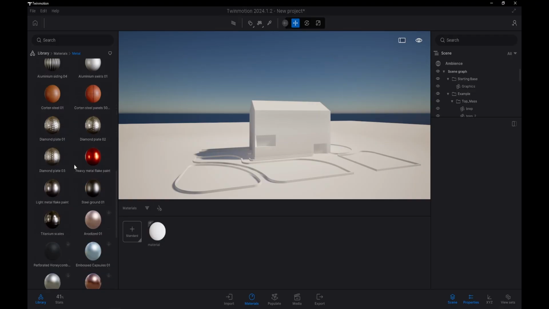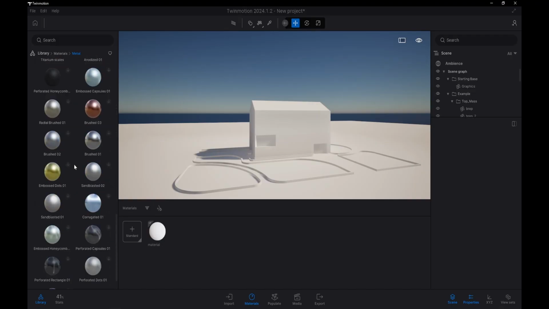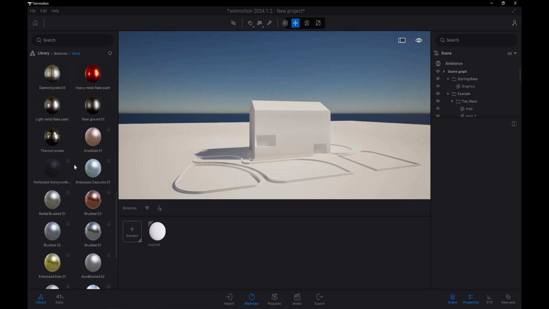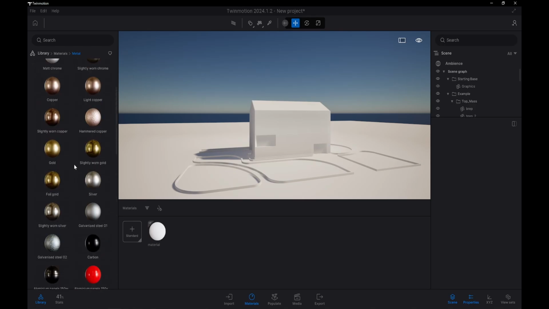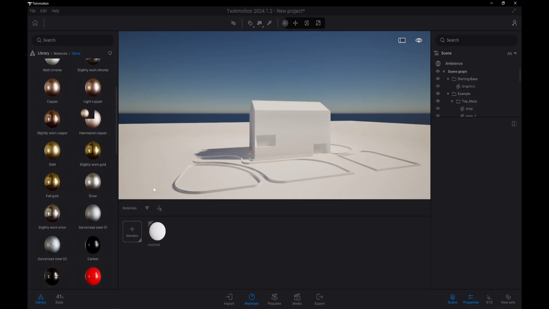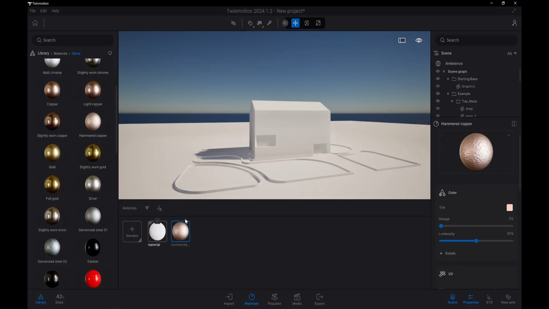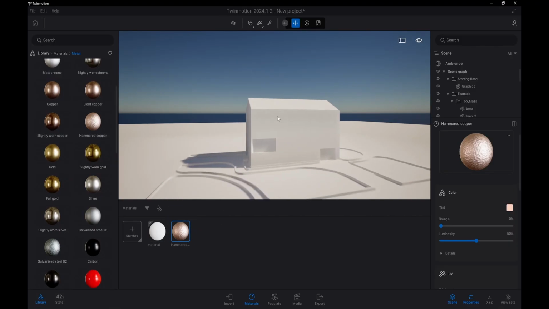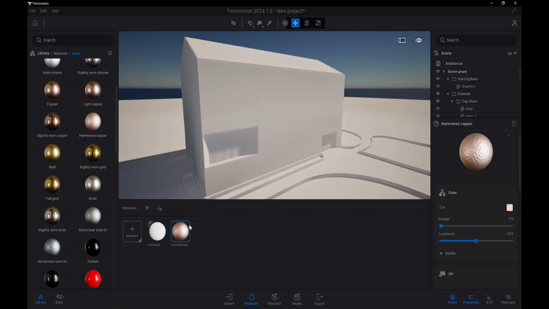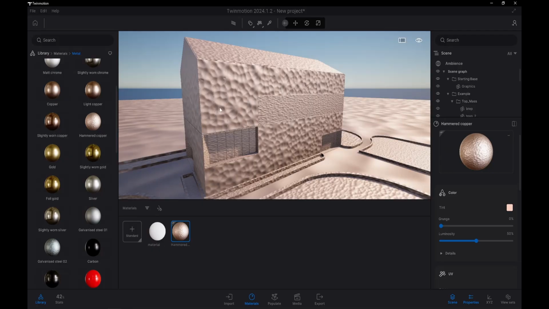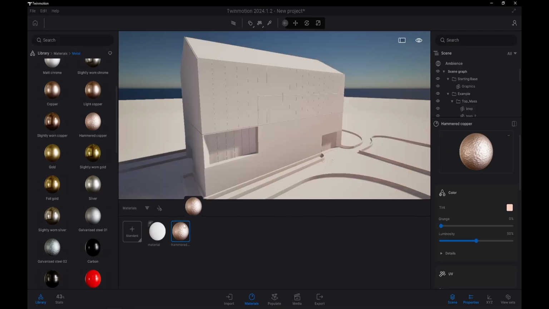Let me see. I think I saw copper up there, but let me see if there are any other coppers down here. Okay, I'm going to use this copper right here, the hammered copper, and I can just drag it here like this. When you apply materials, there are a lot of ways of doing it. One way is you can literally drag it to an object, like I can drag it to this object, but this drags it to everything, right?